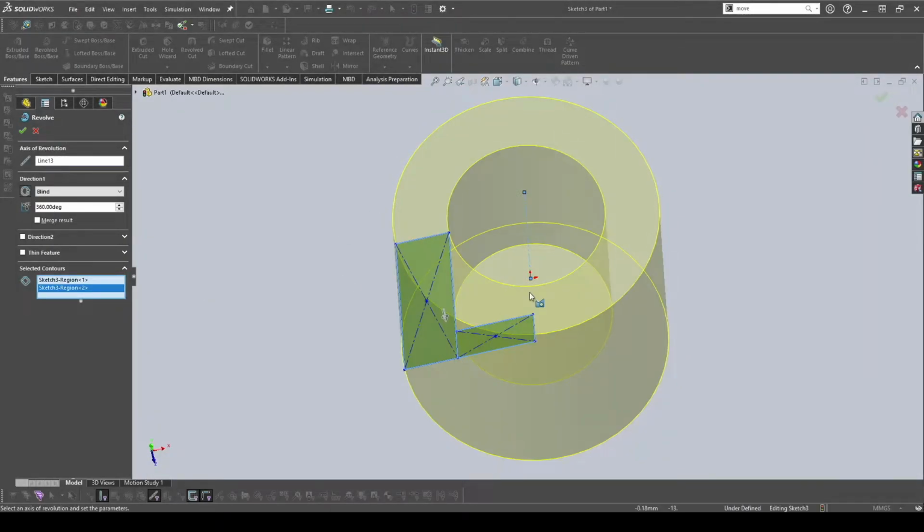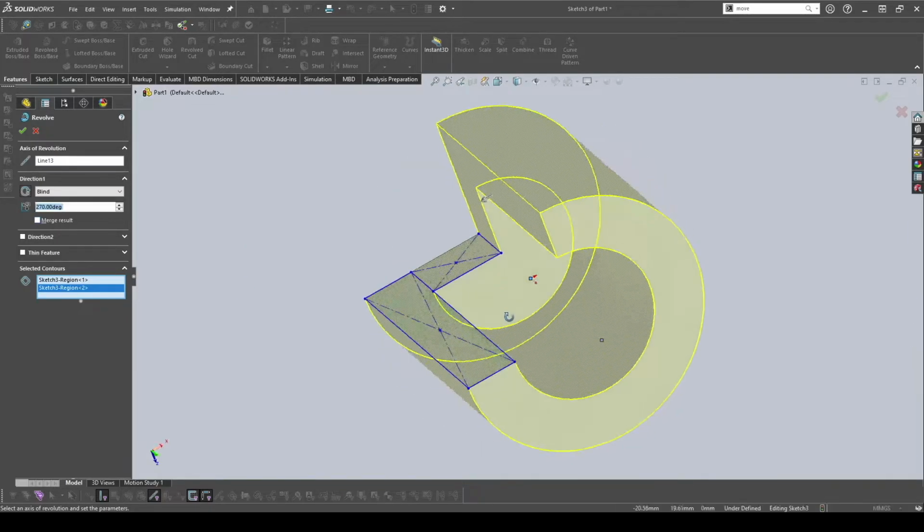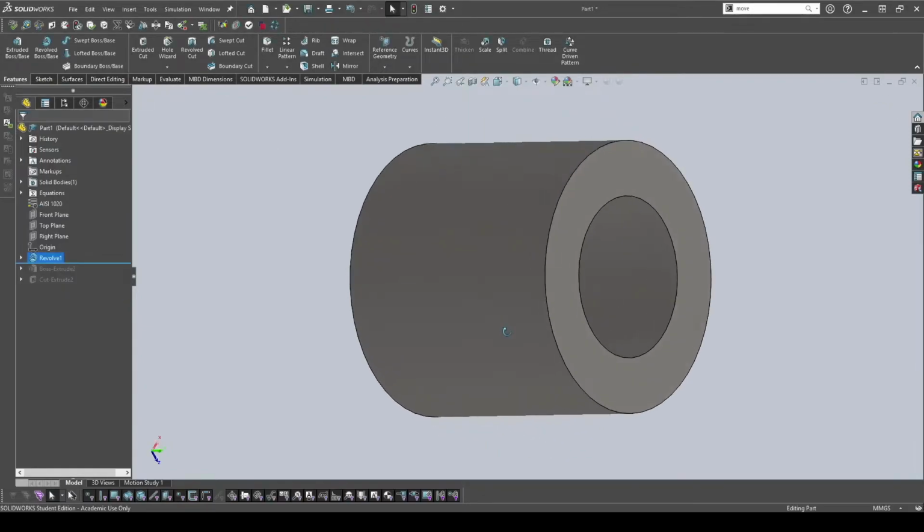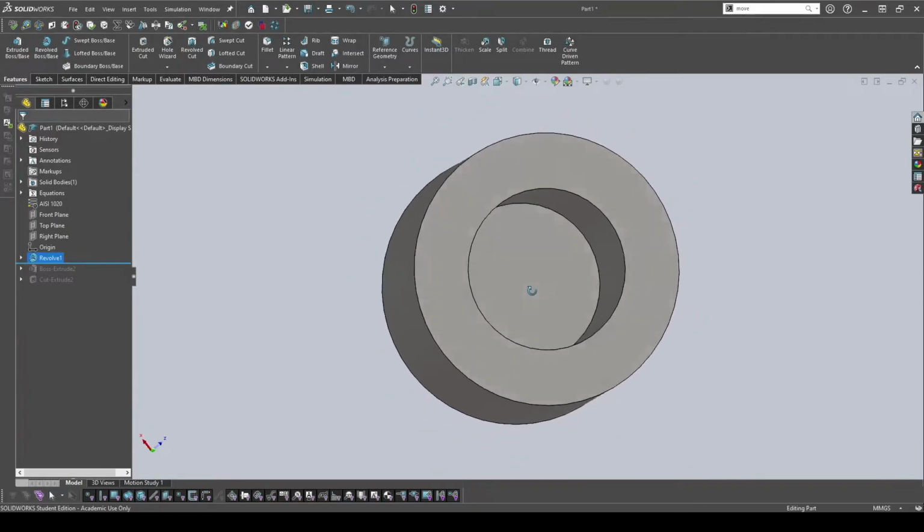Choose 360 degrees, which will make the full revolution. If you don't, it would make partial of it. In this case, I want a full, fully enclosed cup. Click yes, and there you go. Now we have a cup.